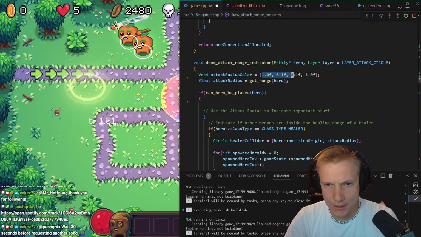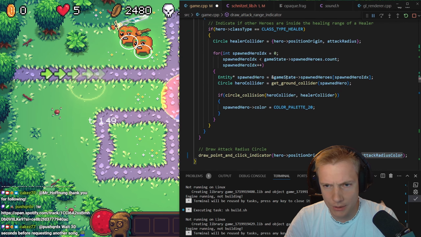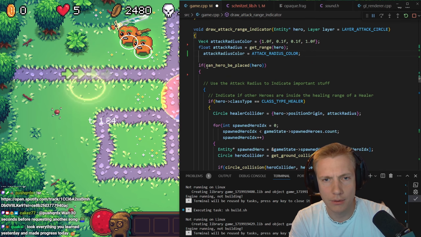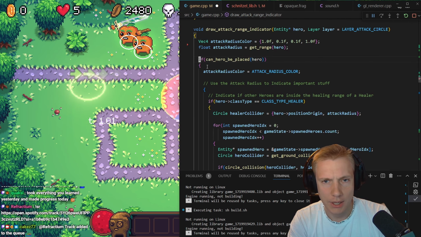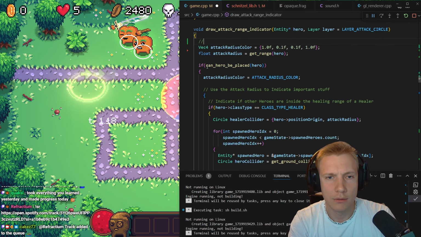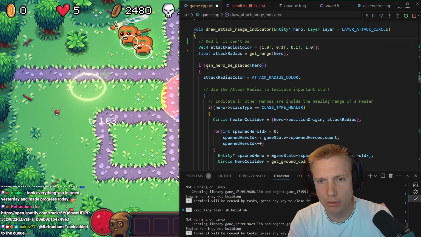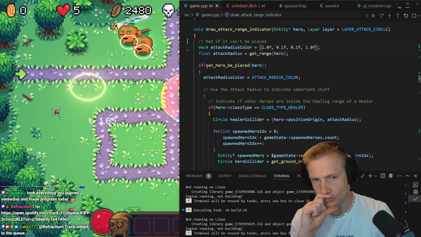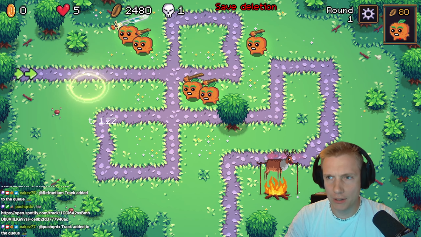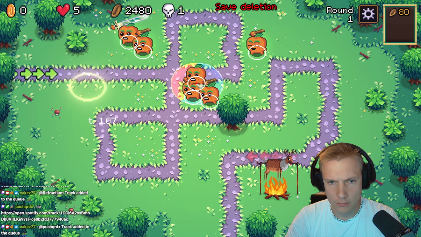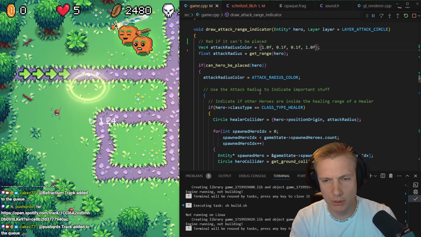Oh, this is red. Let's see. And if it can be placed... I see. Red if it can't be placed. There we go. How does that look? Wait, do I have to build this first?